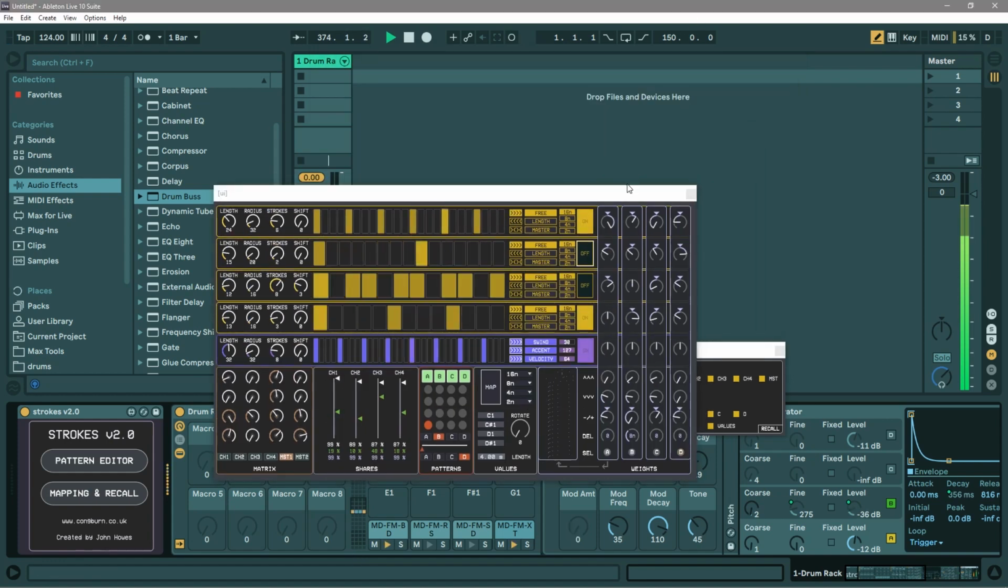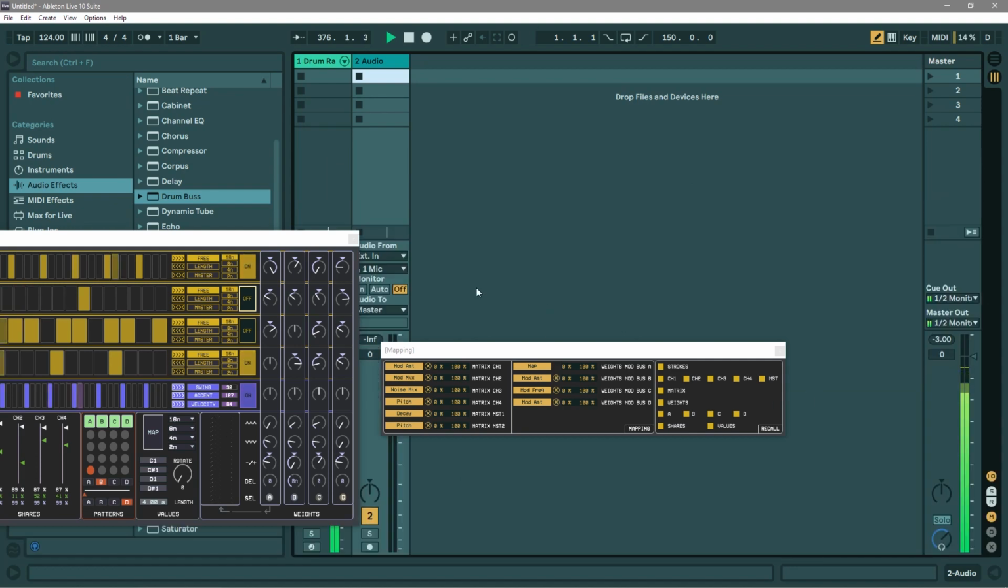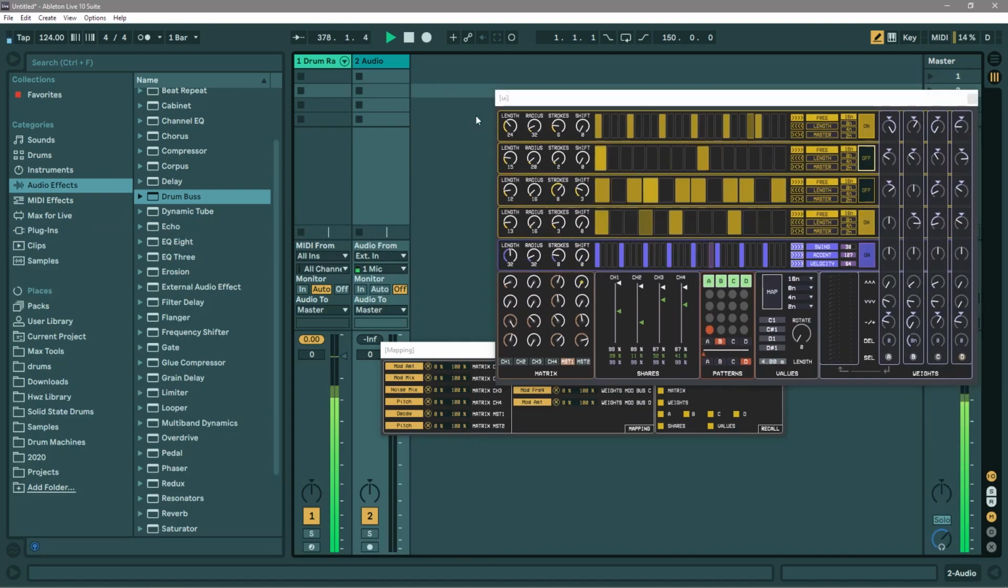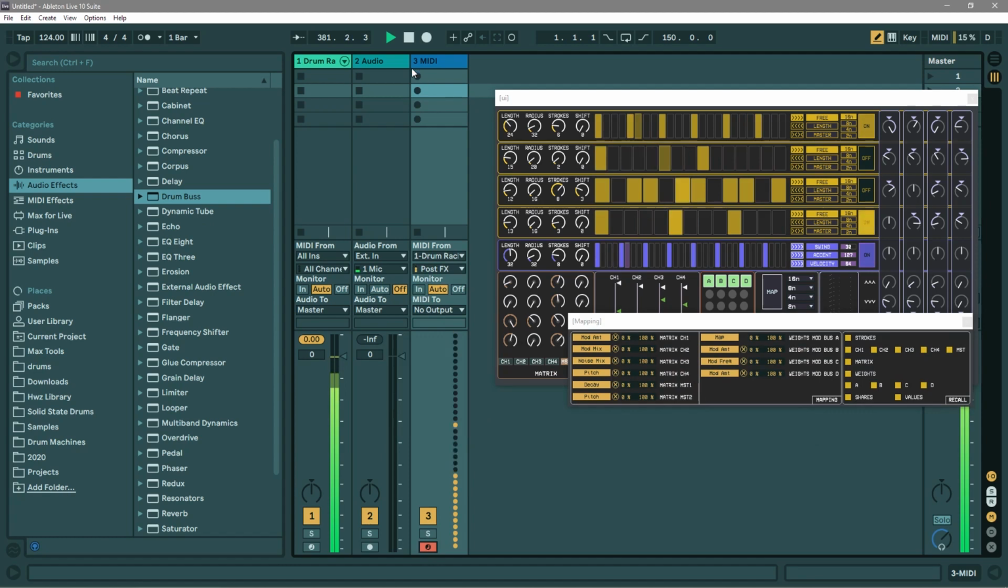So while this is going on, what I'd recommend you do is set up this to record your master. You can also record the MIDI coming from the drum rack. So let's just do a quick demo of this. So I've got an audio channel recording my master. I've got a MIDI channel recording my drum rack. Let's hit record here.